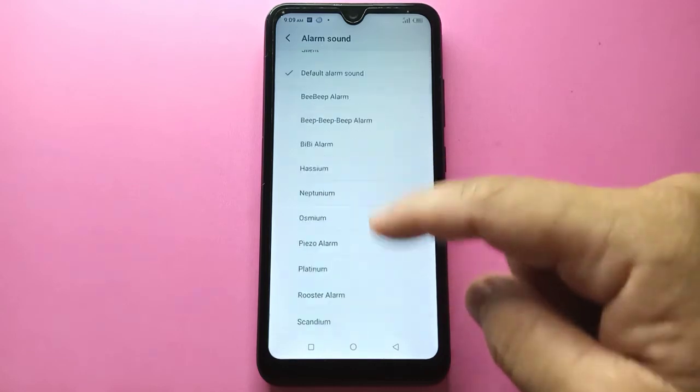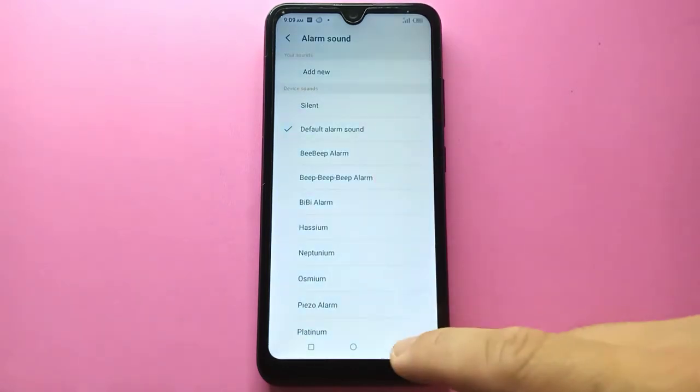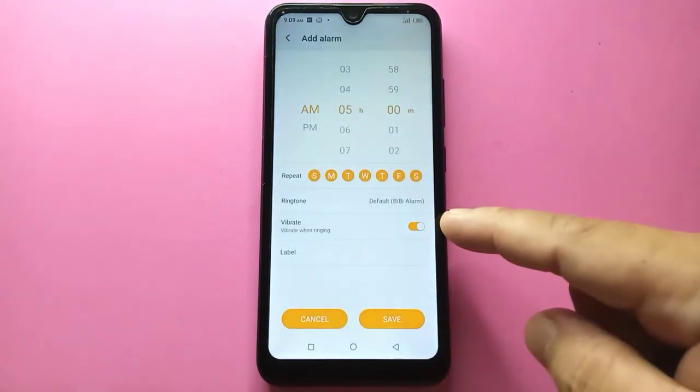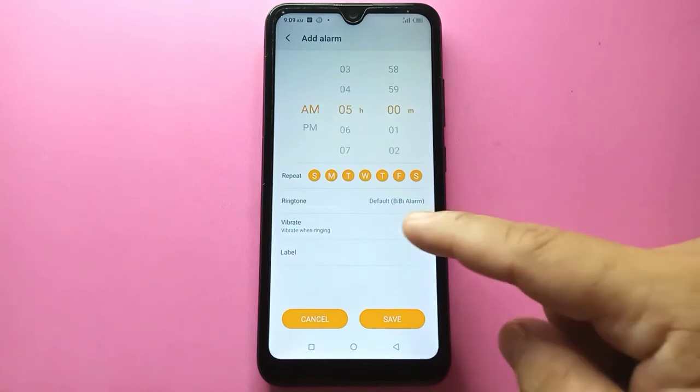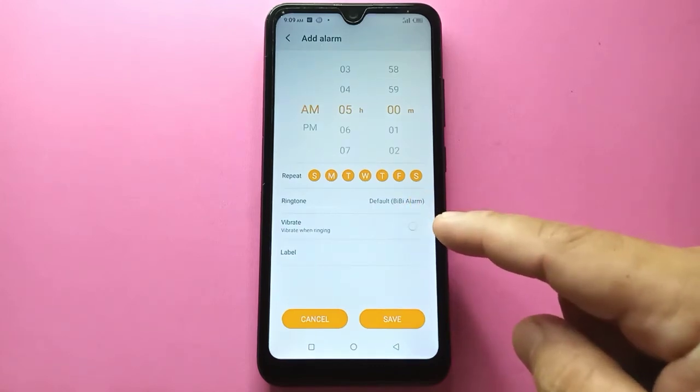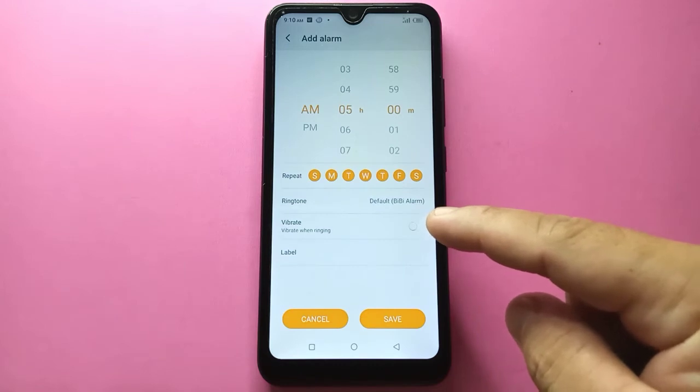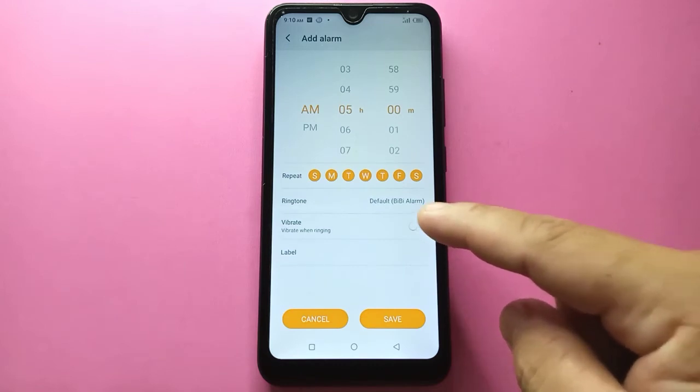You can select this by scrolling down or up. Also, you can turn the vibrate on or off by switching off the switch button on the right side. You can turn it on again by switching on the switch button on the right side.